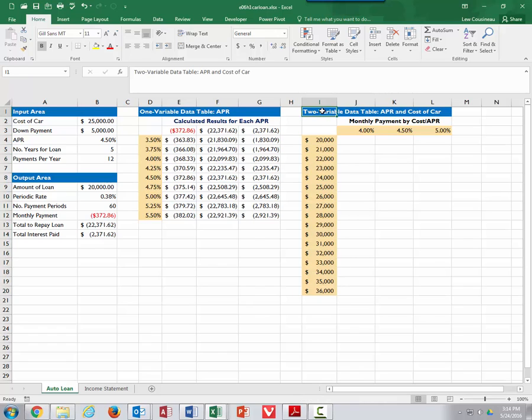Now, the one difference between a two-variable and a one-variable: in the one-variable, I could point to multiple formulas in my output area and see the impact of changing the interest rate. With a two-variable, it's in this corner that I can point to only one formula, so I have to make a choice. What do I want to see changed as a result of changing my interest rate and the cost of the car? Well, in this case, the payment is most interesting to me, so I'll point to that. Okay, so in this cell it puts the payment.